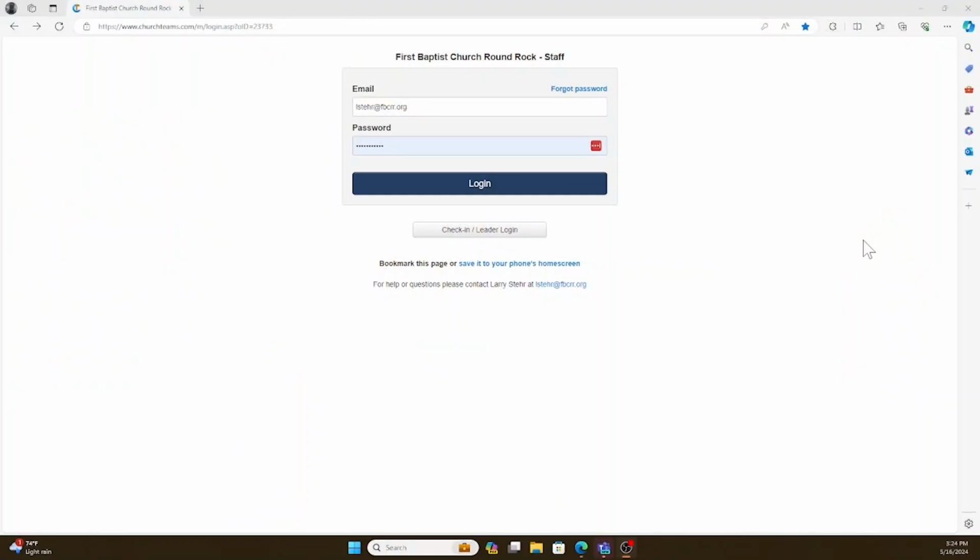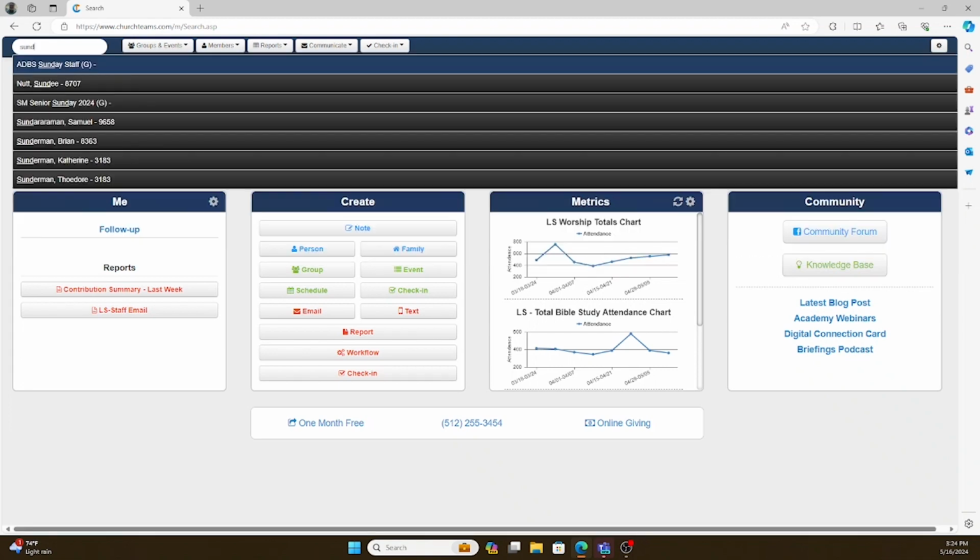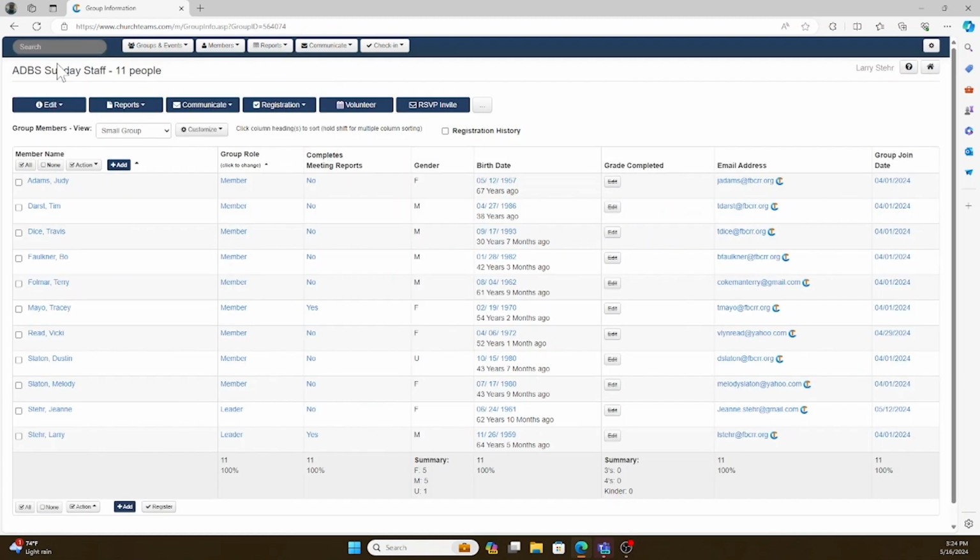And here is my login screen. So I'm going to log in. This screen's a little bit different than I think that you see, but I'm going to go to my groups. And so Sunday groups is one of my groups that I'm a leader for. And that term leader is really important because a leader has the ability to update information about the group and update some information about the individuals.